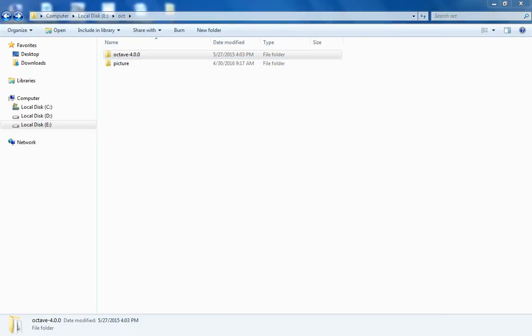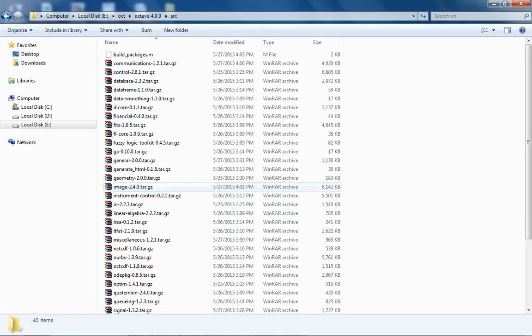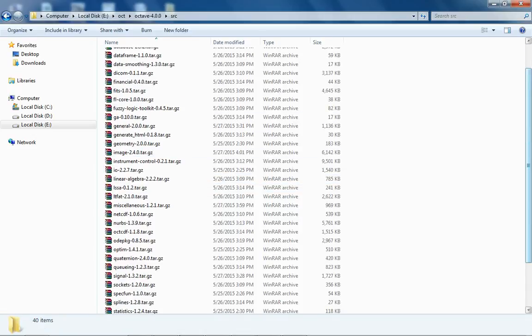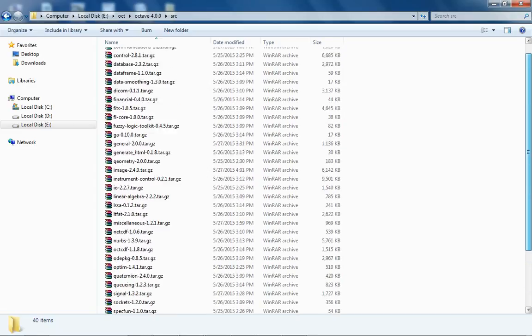So now I double click on the Octave folder. You can see the source folder over here. These are the packages that you need to install before you use any commands in the workspace in the Octave window.